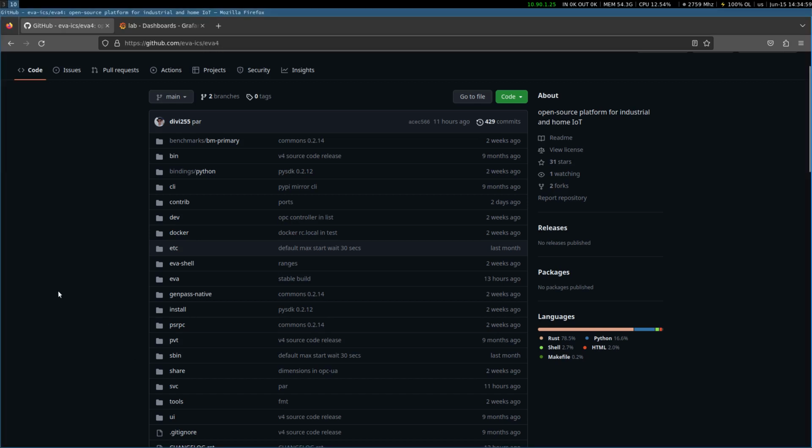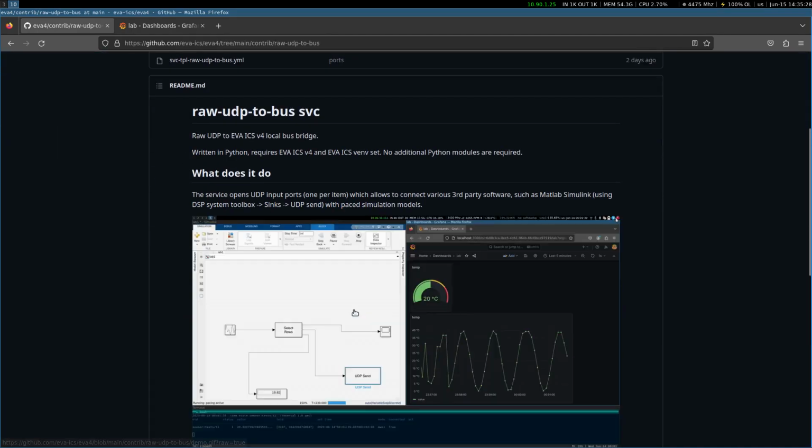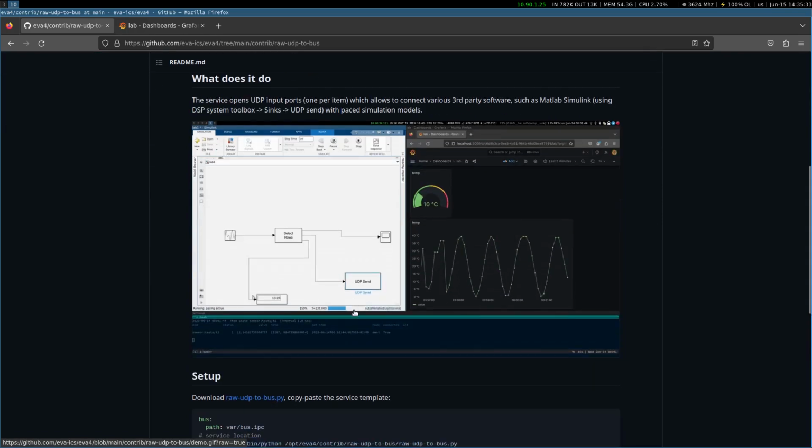EVA ICS comes with various services for different kinds of data, PLCs and tasks. We can't bundle everything into EVA ICS by default, so we now have a contrib folder in our GitHub repository, and there are services for different third-party software and different simple protocols. We will use the raw UDP service, because Matlab submits data via UDP in raw.